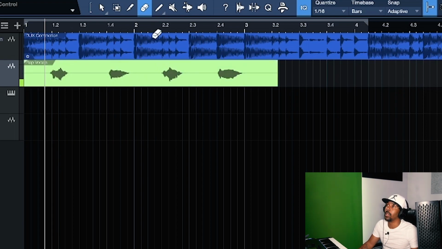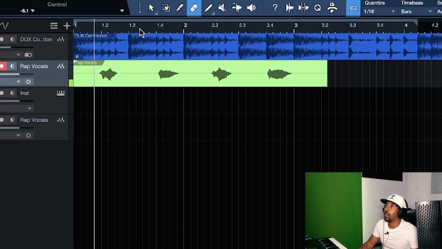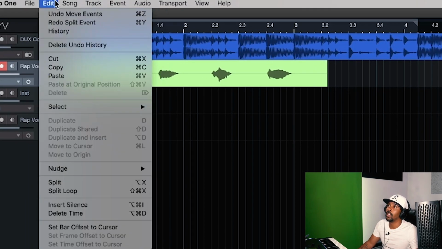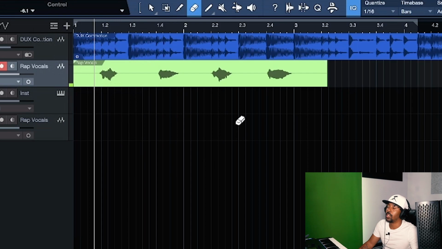By the way, I'm pressing Control Z. On my Mac, it's Command Z to undo. If you wanted to know those, you can go to Edit, and you can see Command Z, Command Y to redo. These are all in Edit if you want to see the little shortcuts I'm using. And then the Paint tool is more for automation. I'll get into that in another video. Subscribe for more information on that.